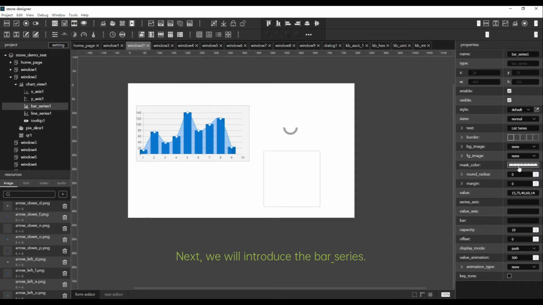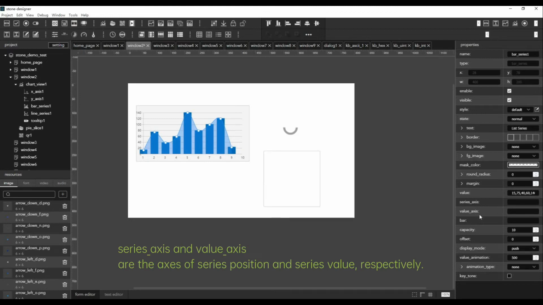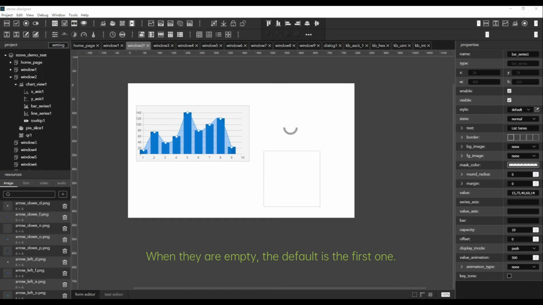Next, we'll introduce the bar series. Value is the corresponding value. Set it according to your needs. Series axis and value axis are the axes of series position and series value, respectively. When they are empty, the default is the first one.